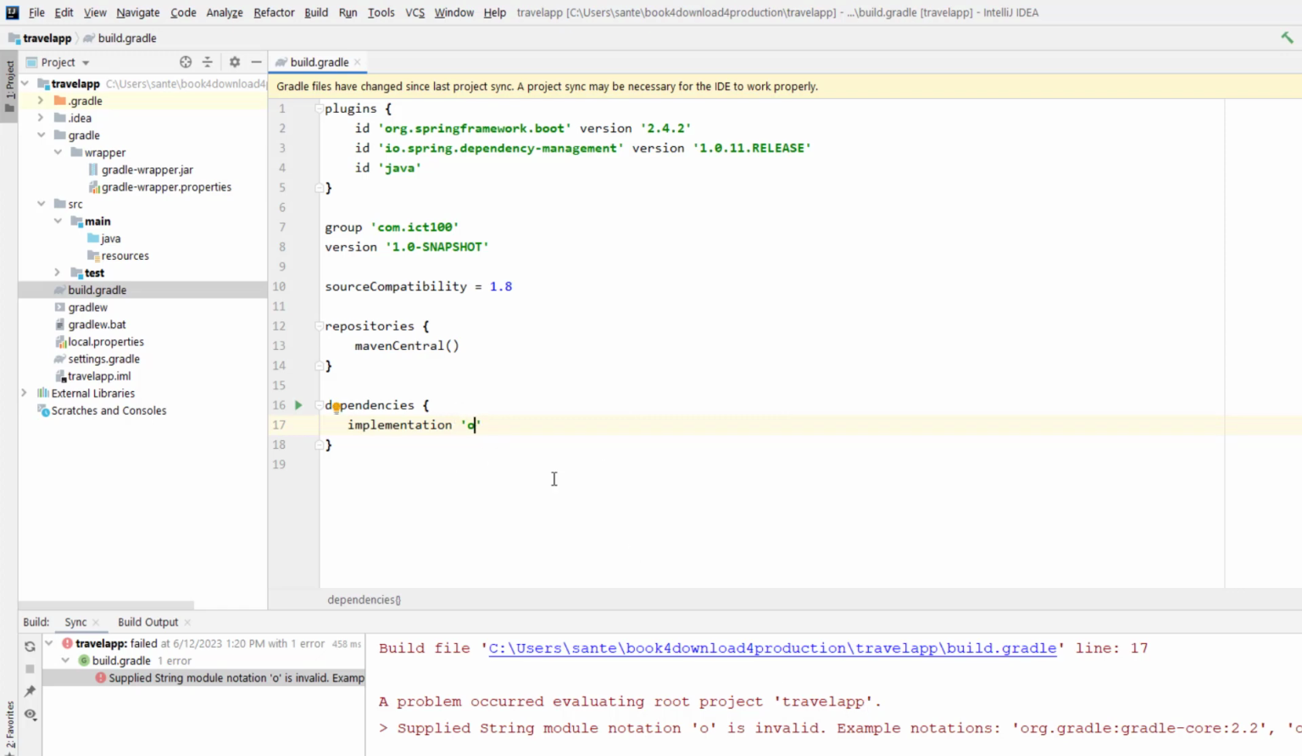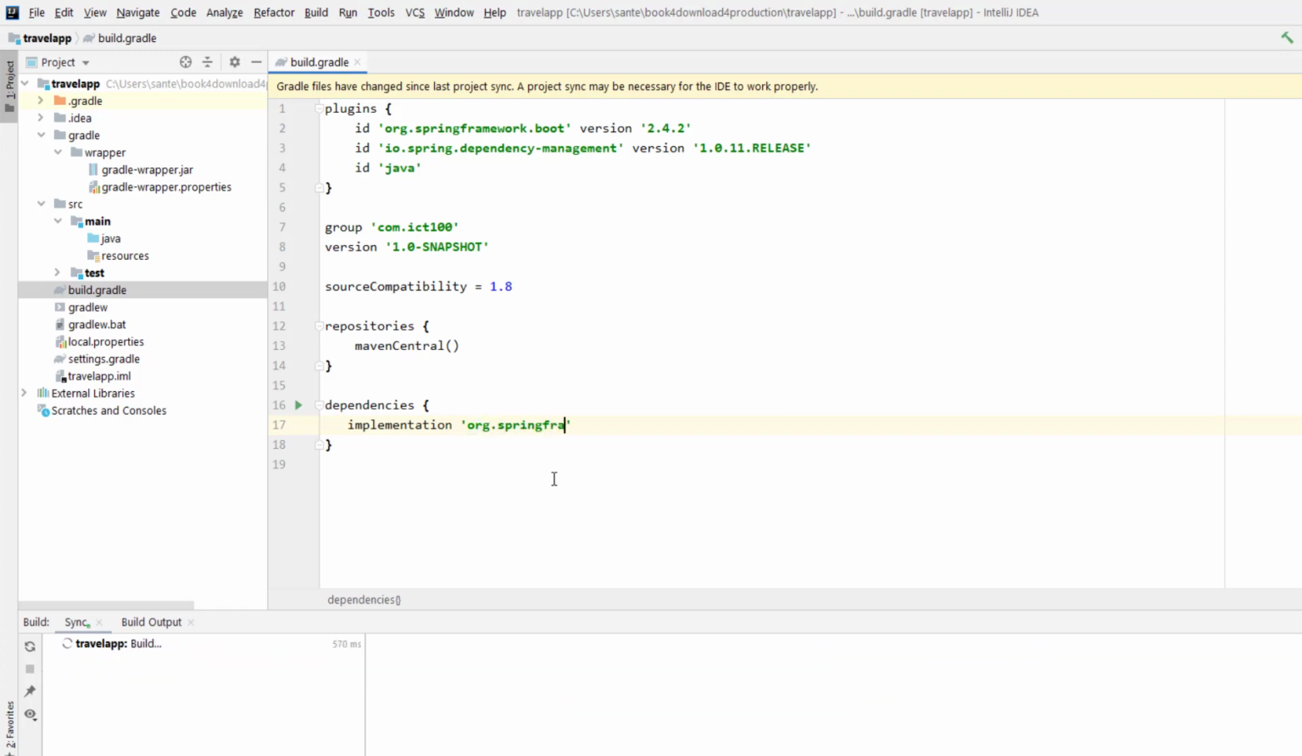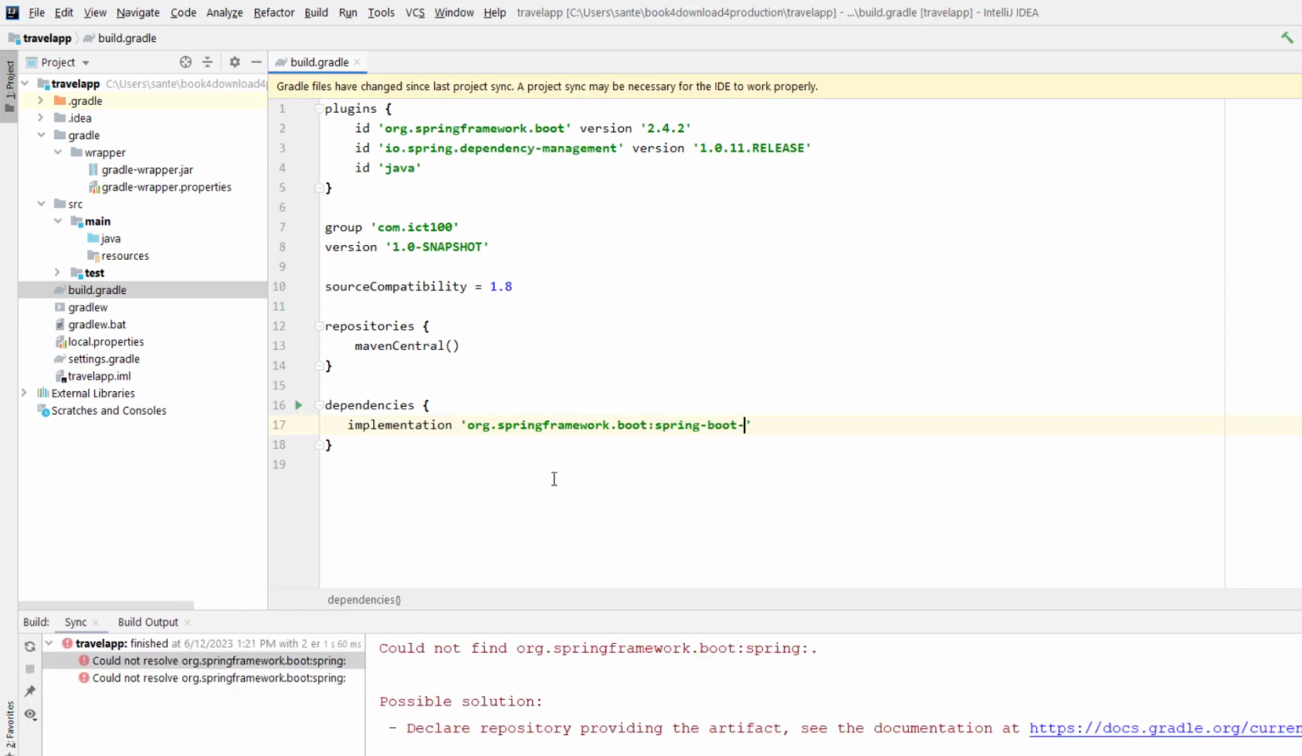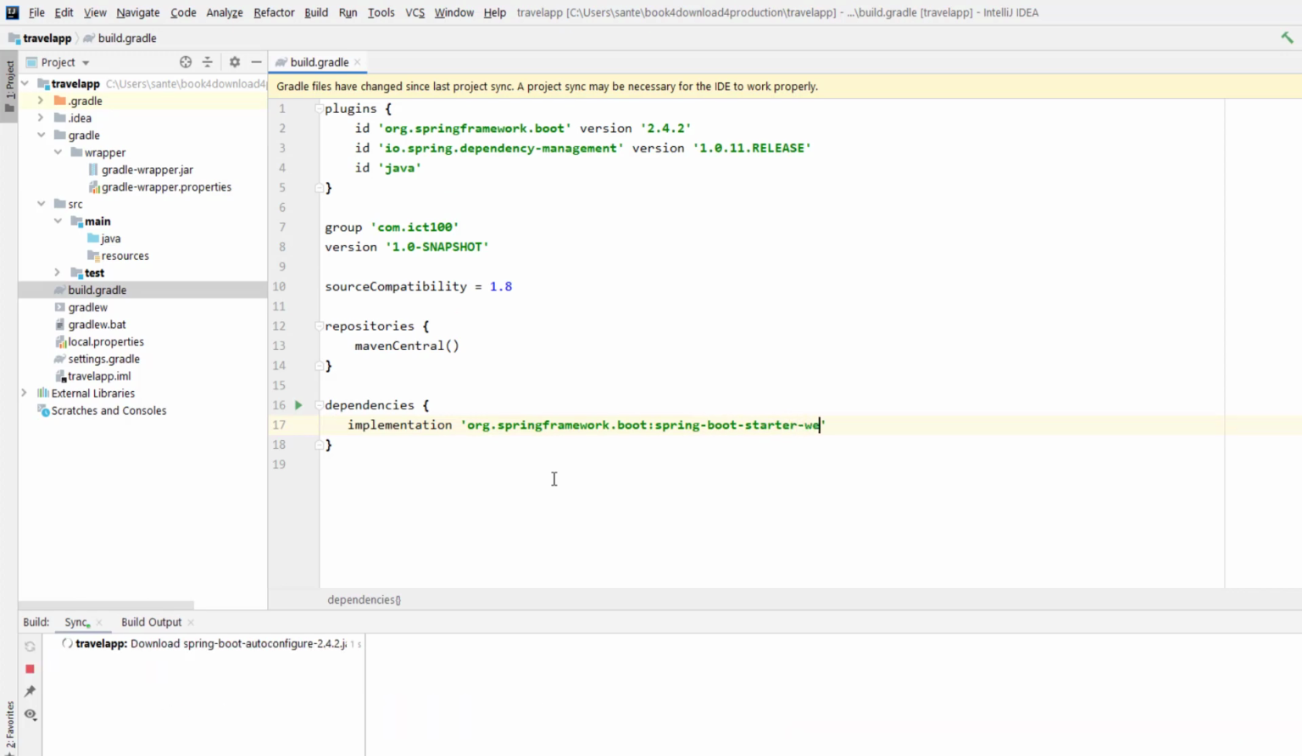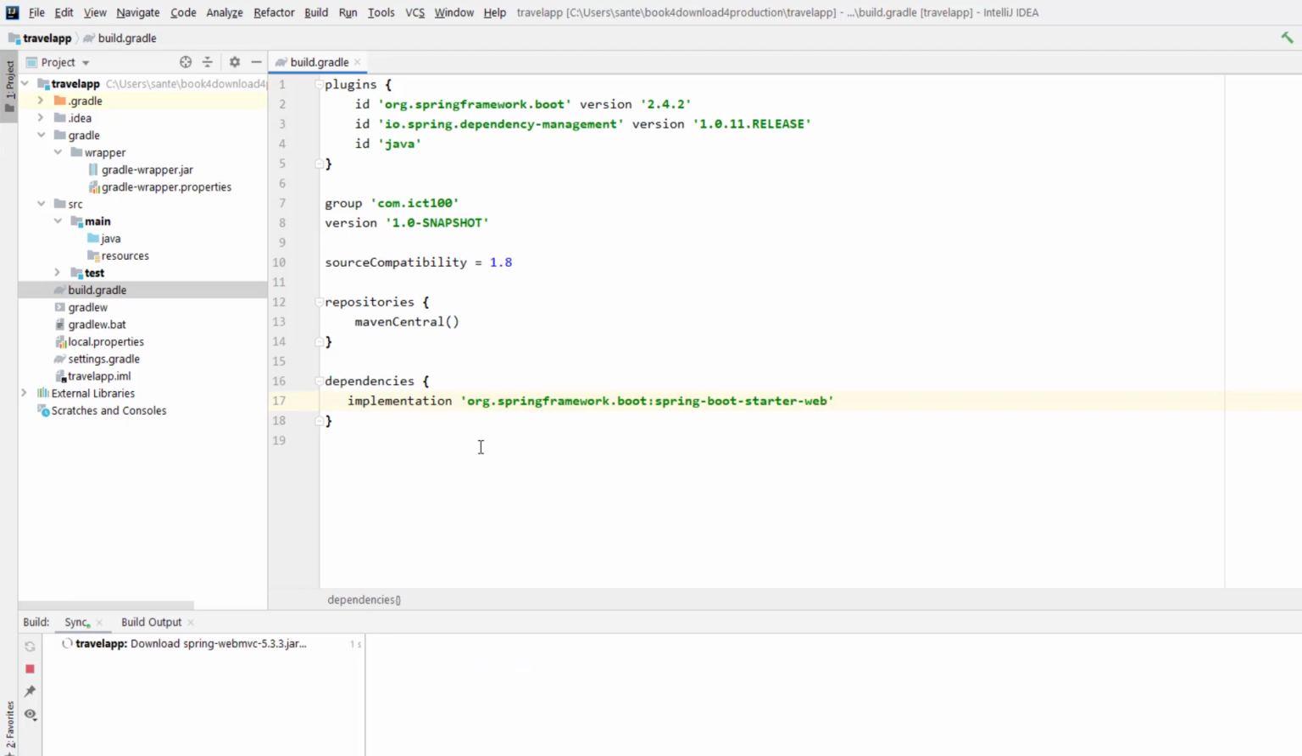So what we have to do is write where we are getting this dependency, and it's org.springframework.boot, and then we have spring-boot-starter-web. The moment you do that, you can see it's trying to download the Spring Boot starter web.